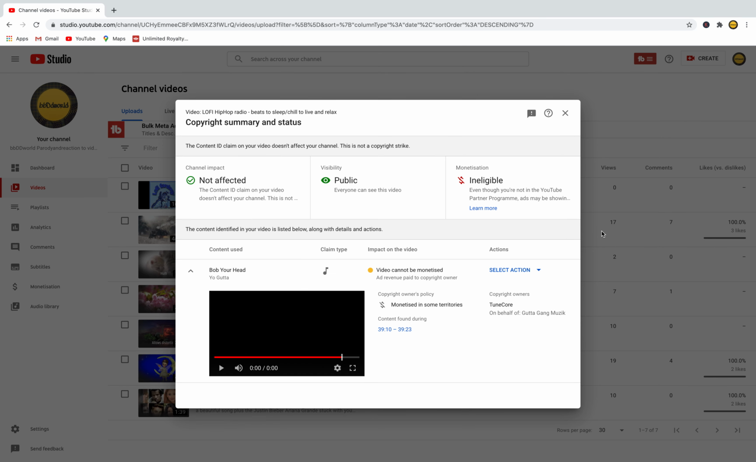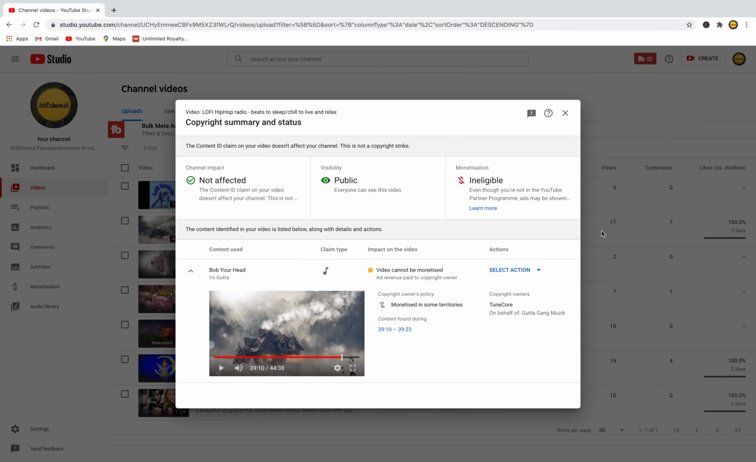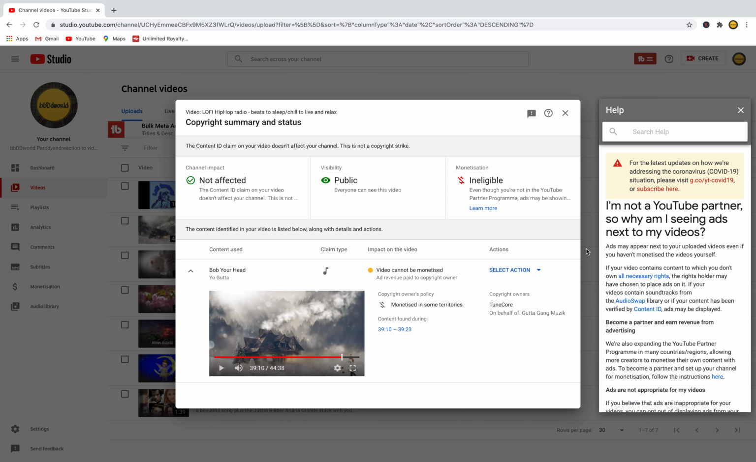it shows 1. The Content ID claim on your video doesn't affect your channel. This is not a copyright strike. The channel is not affected. That means your Content ID claim on your video doesn't affect your channel. Your public can still see it. However, even though you may not be eligible for the YouTube Partner Program, ads may be shown on your video, and hence whatever income from the revenue will not come to you.